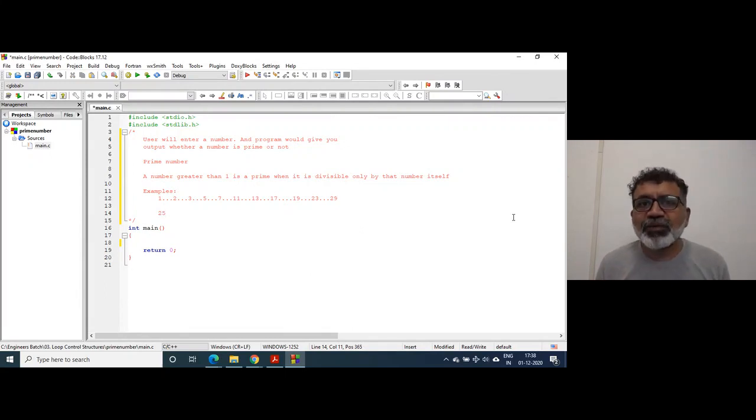Is 25 a prime number or not? Same methodology. Divide it by 2. As per our generalized rule, because the generalized rule is very important, we have to check whether 25 is divisible by any number between 2 and 24. This one step is very important.